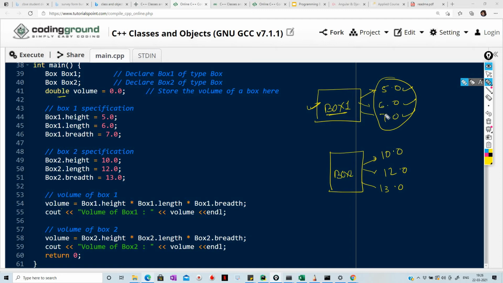I have to calculate the volume of this box. Calculating volume means we have to multiply these three values. What we are doing, we are just taking the values of height, length and breadth, and multiplying these values, and we are storing the result in another variable that is called value. Inside this value we got the answer, and we print that value. And we did the same thing with the second box also.